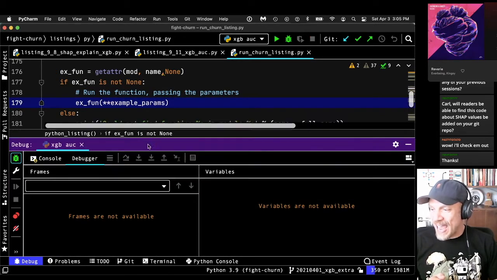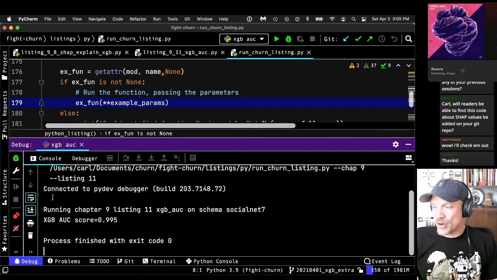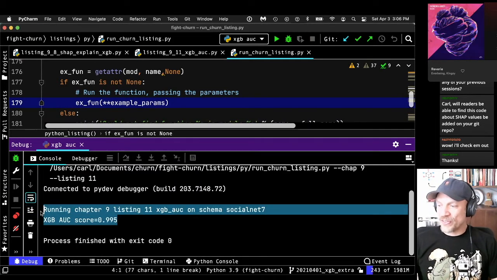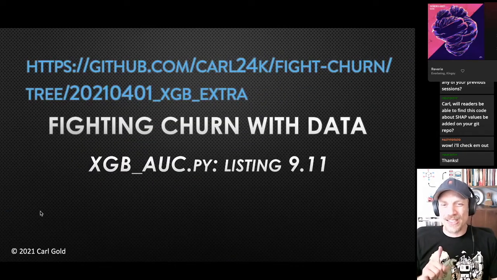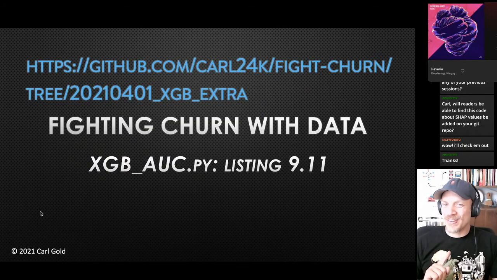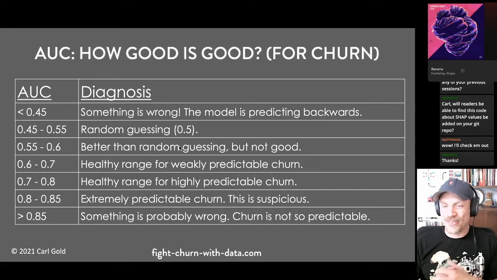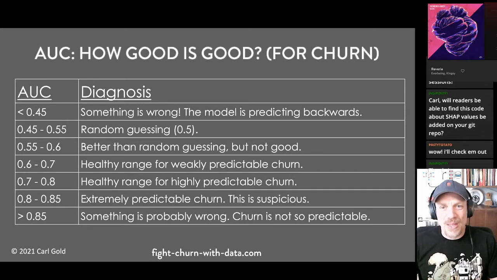The listing ends, I think, just printing out on the console what the AUC score was. So that's all that happens with this one. It had 0.995 AUC. And remember, AUC only goes from 0 to 1, so that's really good. Now let's talk about, and if you're a data scientist, you already know this, you might be suspicious of 0.99 AUC. Why? Well, here's my explanation of how good is good for things like AUC scores.